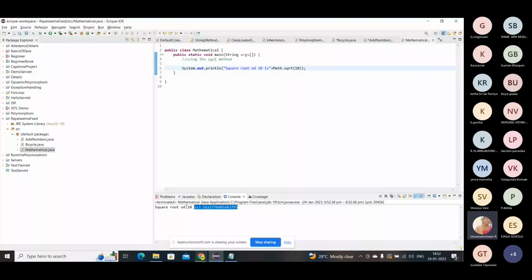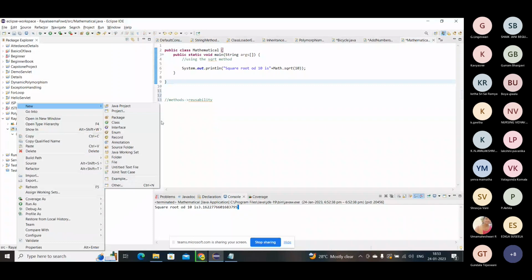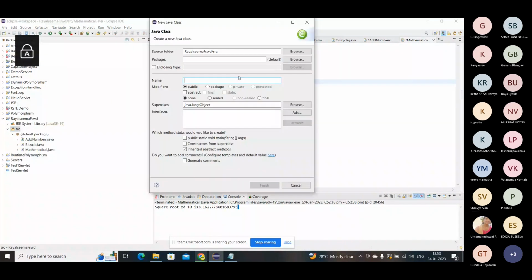Okay, and why are we using a method? What is the use of a method? Reusability is how it can be reused. So let's see how it can be reusable. Just go here, and now I'm going to reuse it. I'll create one more class. Yes, I need public static void main. Just click on it.